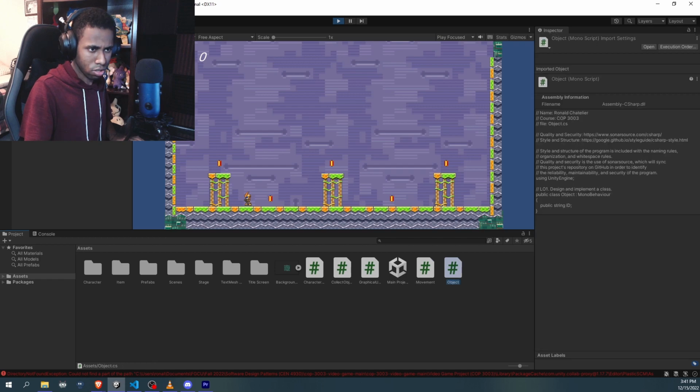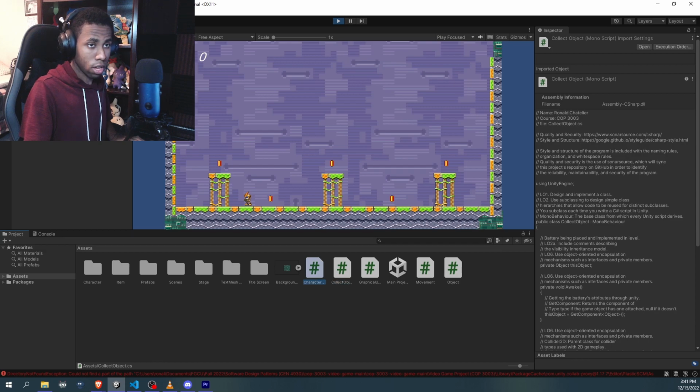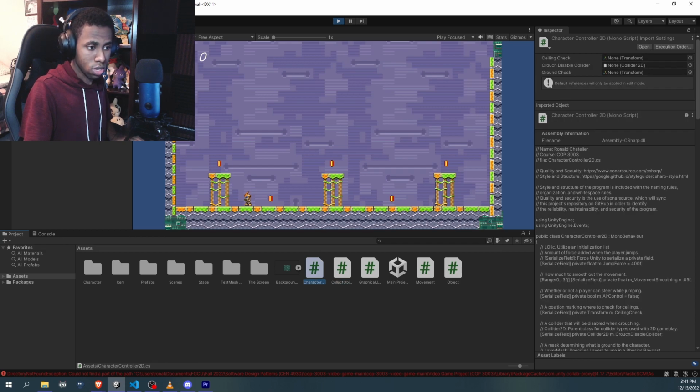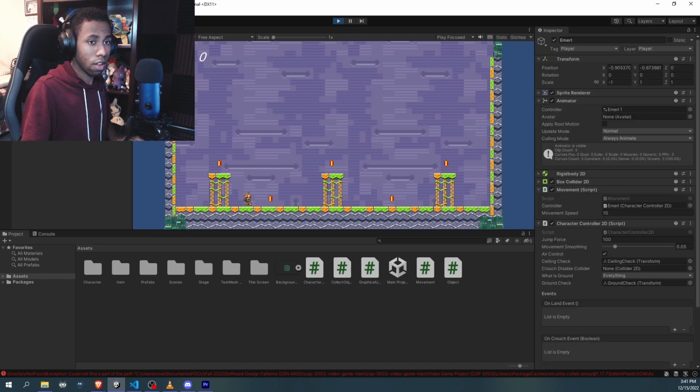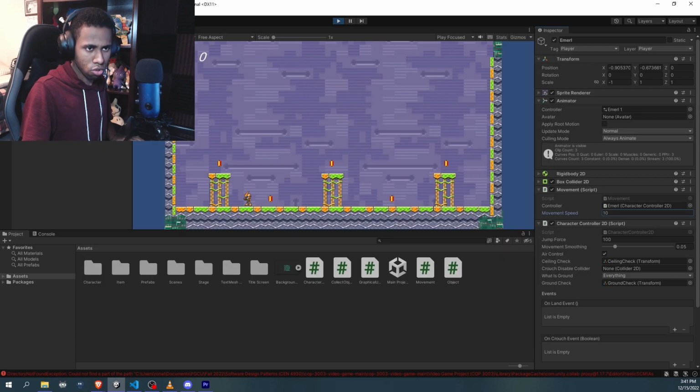And that goes for the other classes as well, such as object, graphical user interface, control collect object, and character control 2D, which you do want to keep track of, because my character himself also has different classes involved here. So for example, with the movement class, I have it right here as the script itself in C#. And because of how I constructed it, I'm able to change the movement speed of the character, as well as having a flag within the character so that he can have the double jump feature, as you see right here.